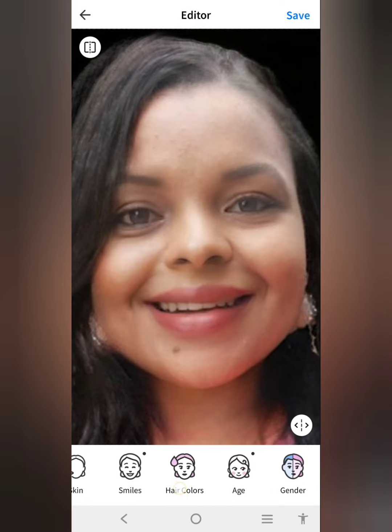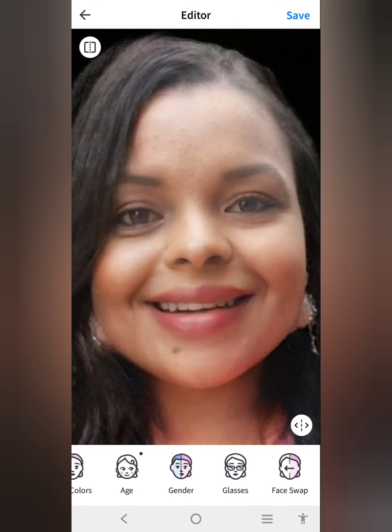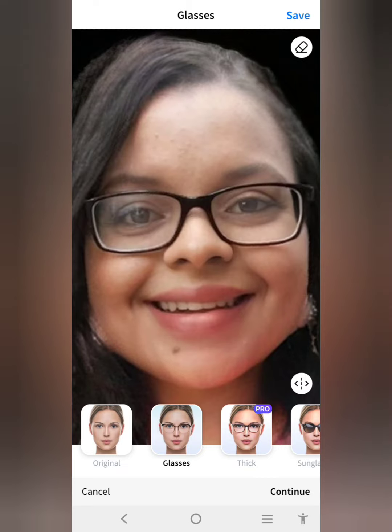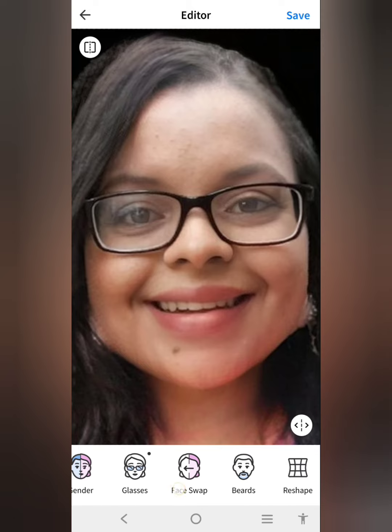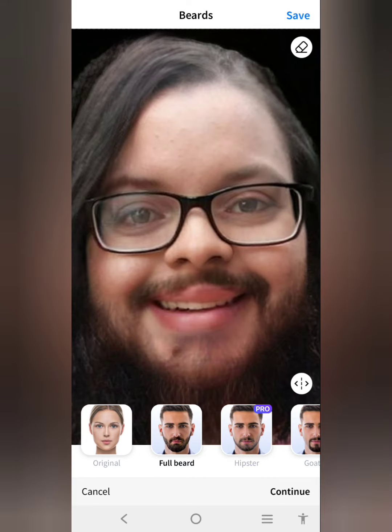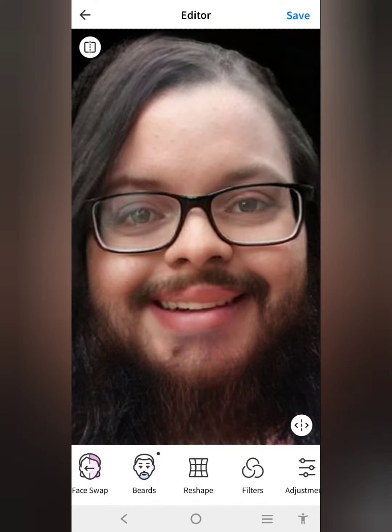I can change the age too. Let me change the age. I need glasses. You need these glasses. Okay, wear glasses and continue. Let's add beard. The full one. I need this. Wow. Click continue.